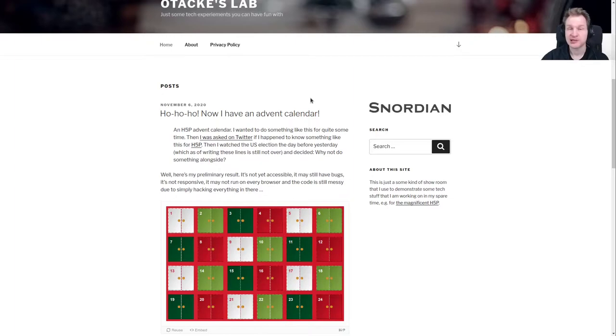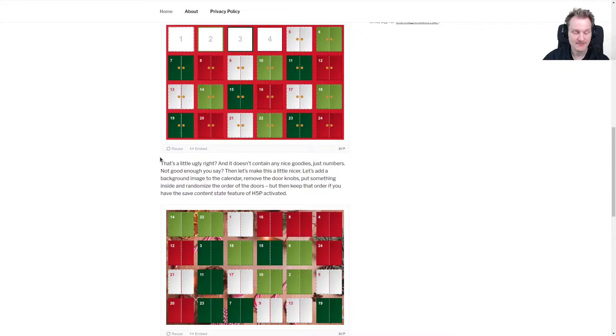So there are 24 doors, and we can open them, and in this case we see numbers, and that present wouldn't be too good, would it? That's just version one. That's what you get, and you have to fill it yourself, of course, and you can tweak it a little if you want to, so it could also look like that.